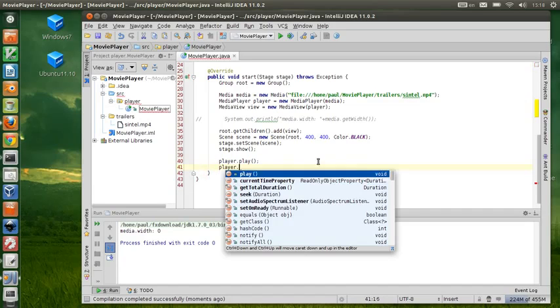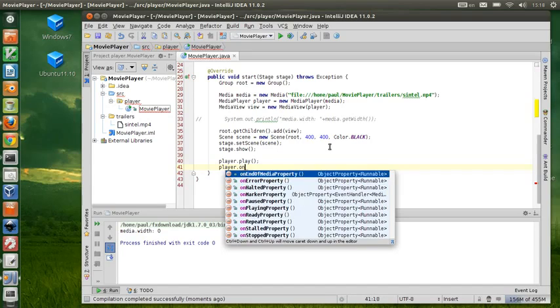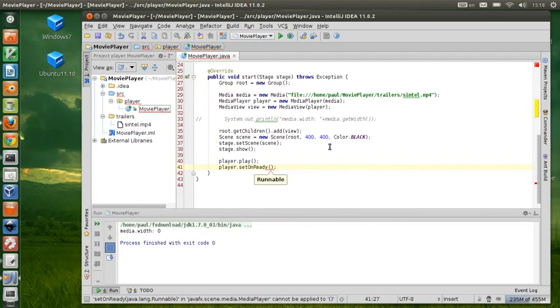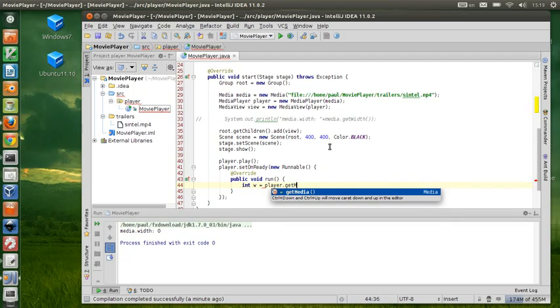So we need to get the width and the height of the media to set the stage. The good way to do it is to tap into the ready state of the player. The ready state should be running a runnable. In this runnable, we should be getting the width and the height from the media of the player.